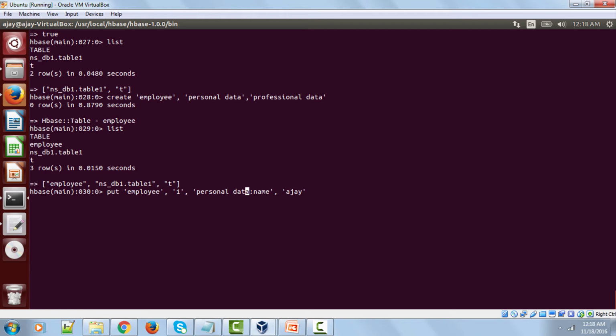So I have taken personal data. Personal data for what? I have taken it for name. Then the value. What is the name? So I have taken my name. So I am pressing enter. So now you can see my data is inserted in my table.